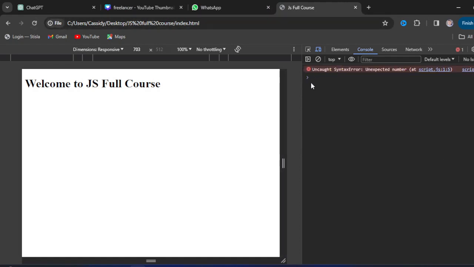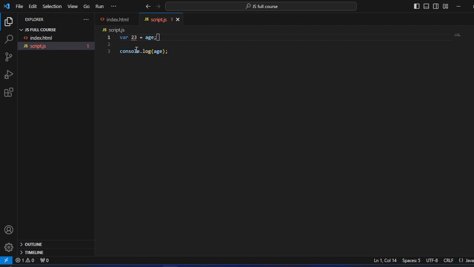Now look at this error. It says uncaught syntax error, unexpected number. The reason is because we did not obey the syntax rule. One of the rules here is you cannot use a number as a variable. So we're trying to use a number as a variable, and that's why it gives us a syntax error.